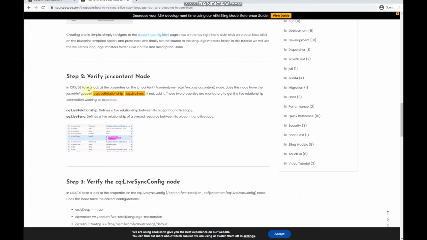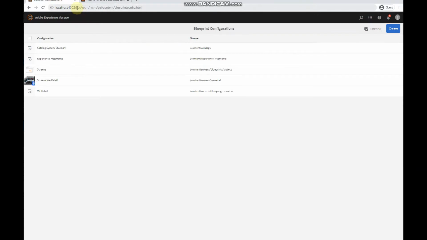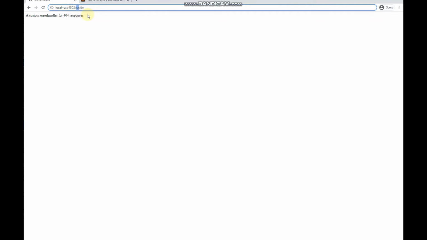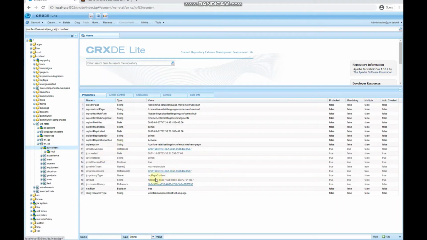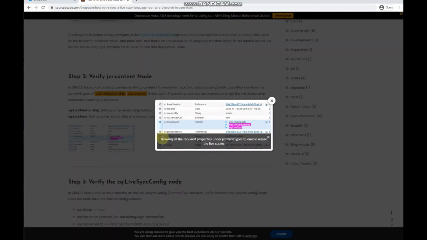What you need to do next is go into CRXDE, and under the node that we're trying to fix, we have to look at the jcr:content. For this jcr:content, we're looking for the jcr:mixinTypes, cq:LiveRelationship and cq:LiveSync. So we're just going to go to CRXDE. From here, we are going to check the jcr:content to make sure that we have those two properties there. Let's just look at the image here.